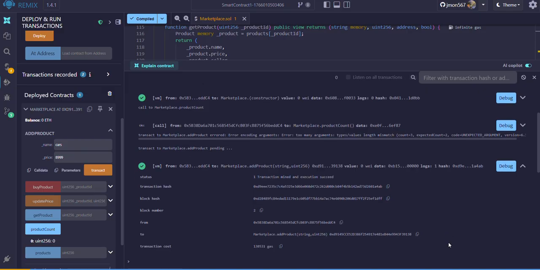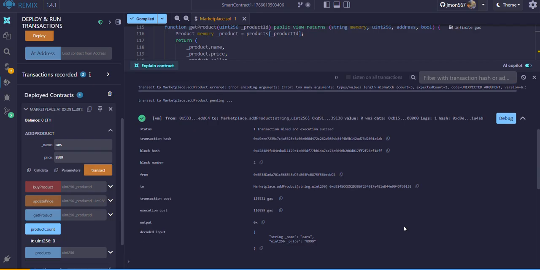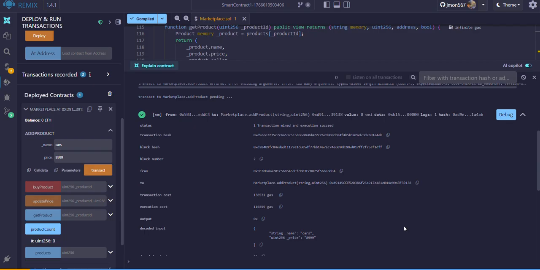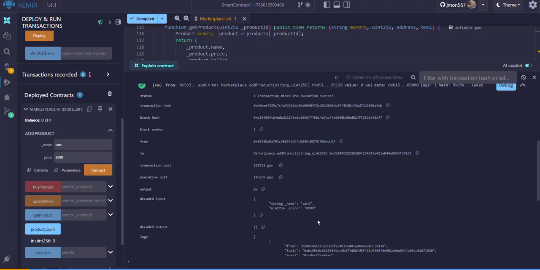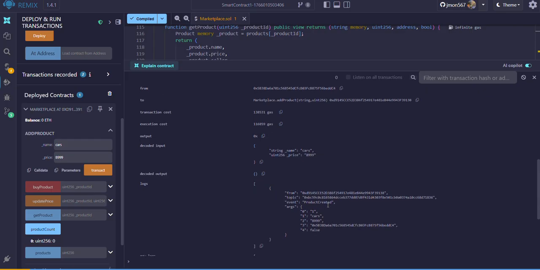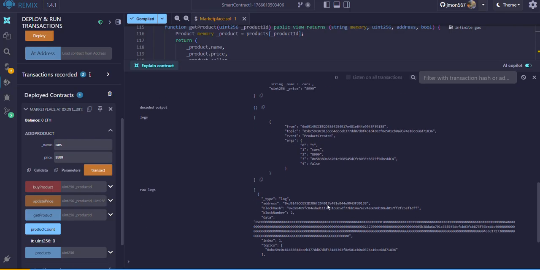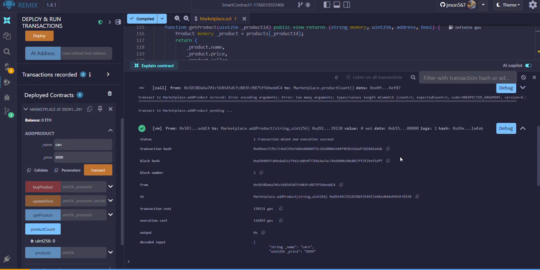And let's just make sure this happened okay. We have 2 blocks now for the 2 things that we've done. And then transaction cost, execution cost. And boom, yeah, we have the cars and 8,999. So that's good there.